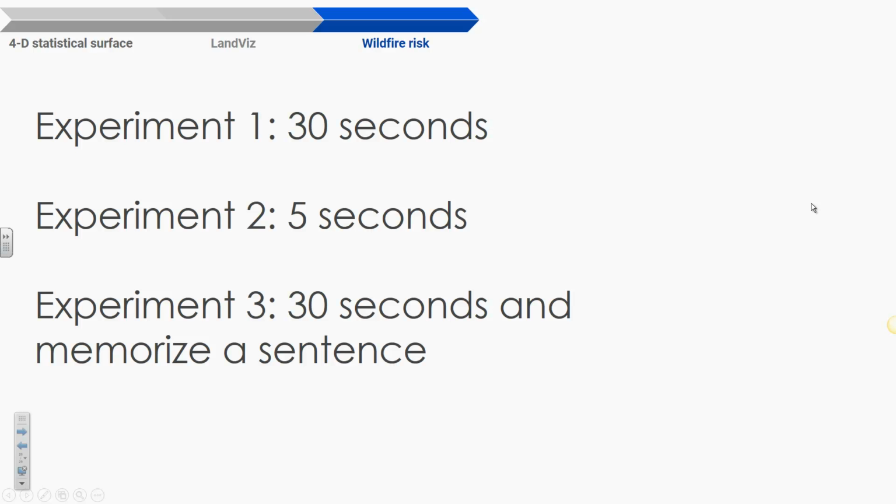In the first one, they were given 30 seconds. In the second one, they were given 5 seconds. And in experiment 3, they were given 30 seconds, and they had to memorize a random sentence at the same time. They were just trying to make the task harder. They were trying to distract people while they were making a decision under conditions of uncertainty.